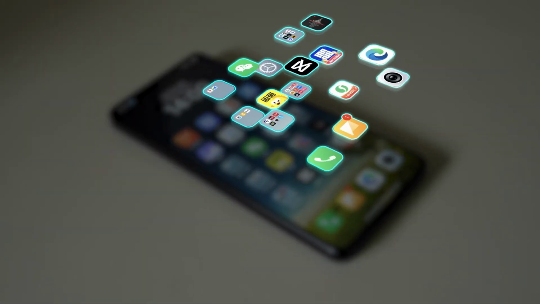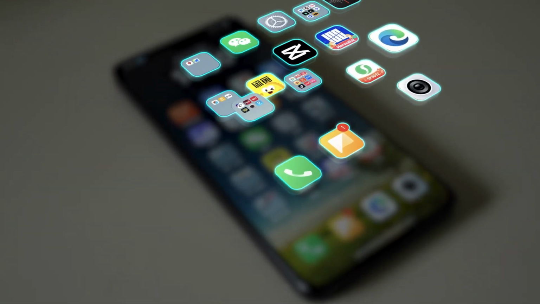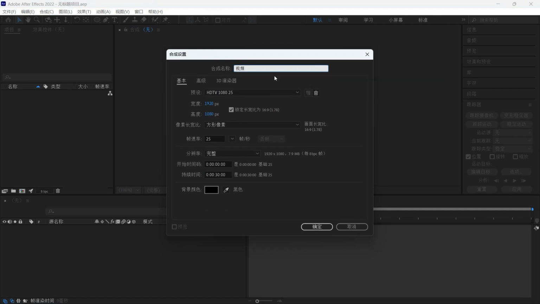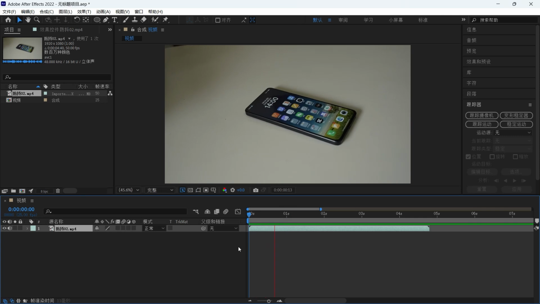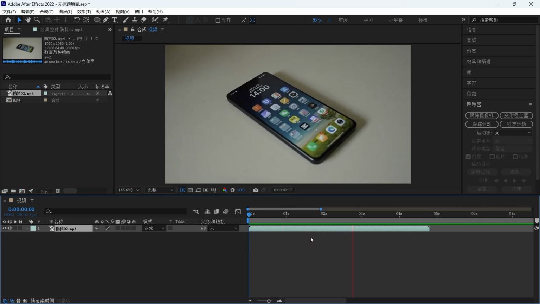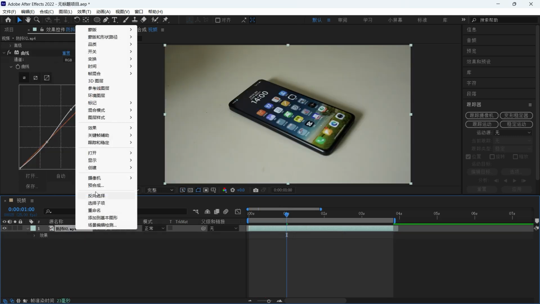Today, we are making an animation of icons floating on a phone screen. Import the video. I filmed a video of a phone myself. After some stabilization, pre-compose.